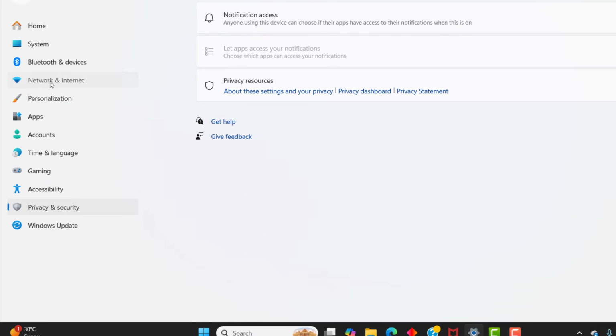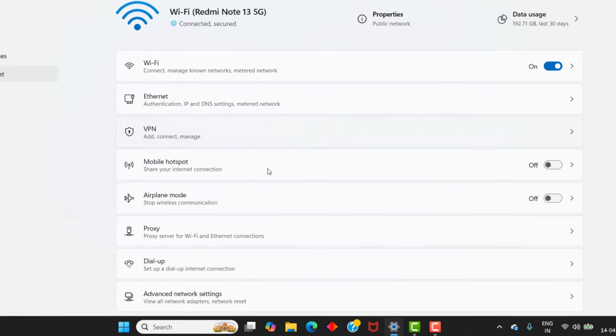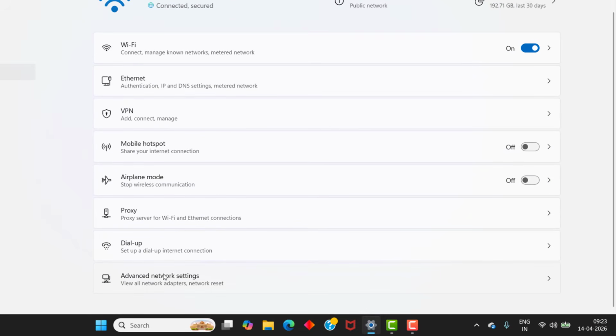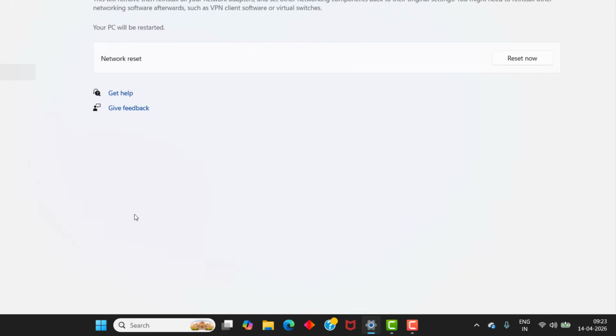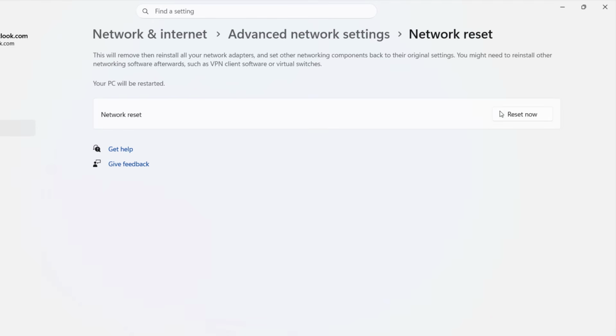And after, you need to go to network and internet settings. In the network and internet settings, go to advanced network settings, click it, and go to network reset, click it, and here you need to reset the network. Once resetting, the PC will automatically restart after resetting the network.